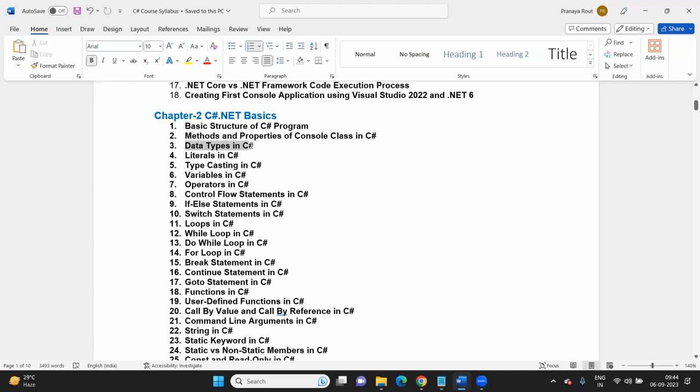Then I will show you data types. Data types, guys, are an important mandatory concept. Why? Because if I ask you what data types you used in your application, you can say five or six data types, like Boolean, integer, character, float, and string data types.